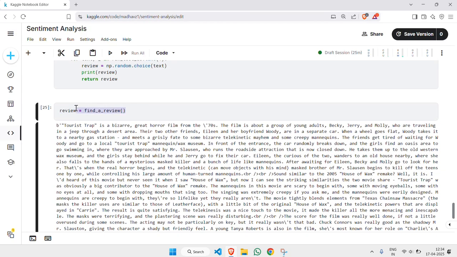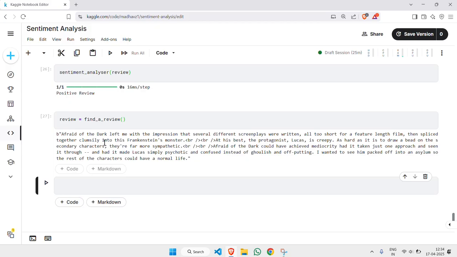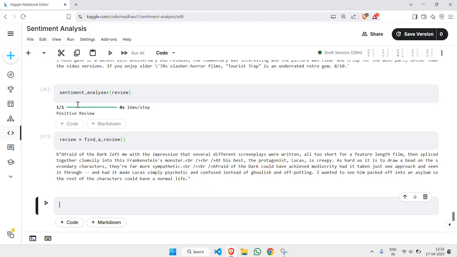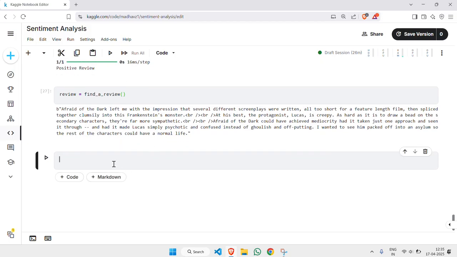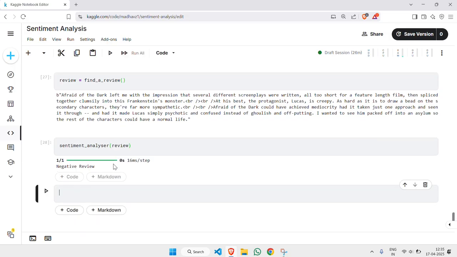Let's copy and rerun this. Let's copy this, paste over here, find a new review. Yes, this is another new review. Afraid of Dark left me with some impression. You may read and check this. Let's go for the output of this. So it's a negative review. Yes, you can see, my dear friends, the model is predicting accurately.